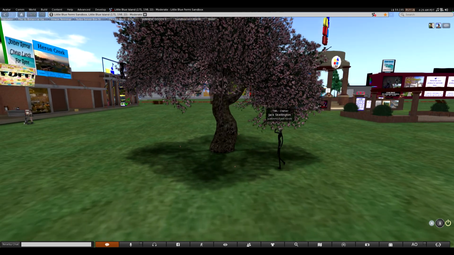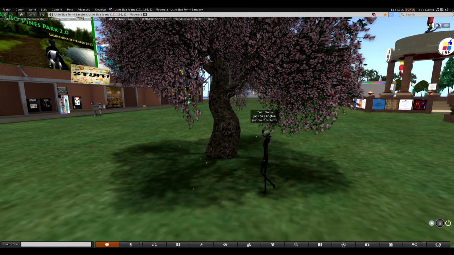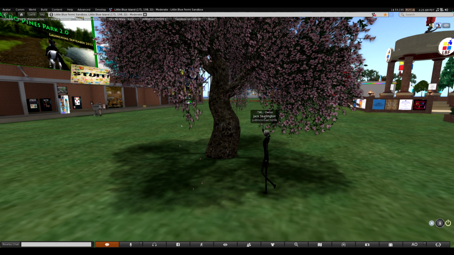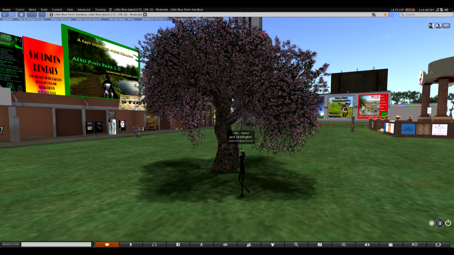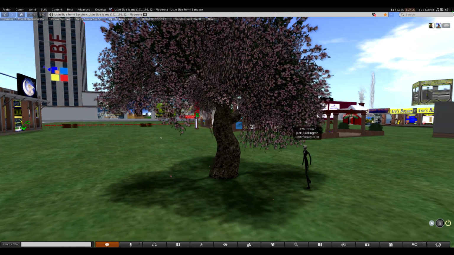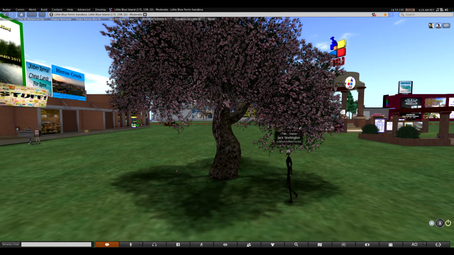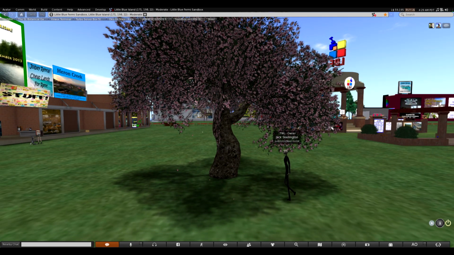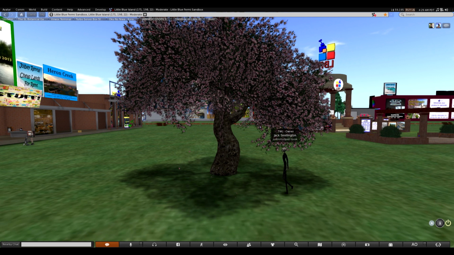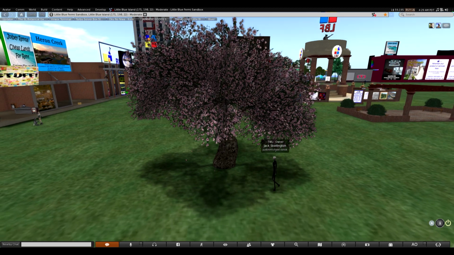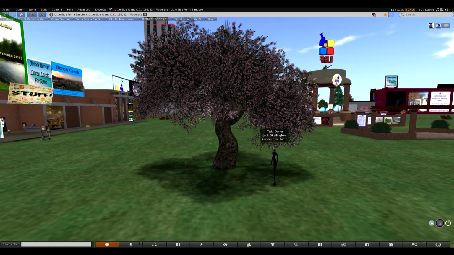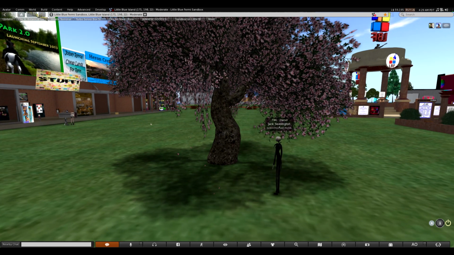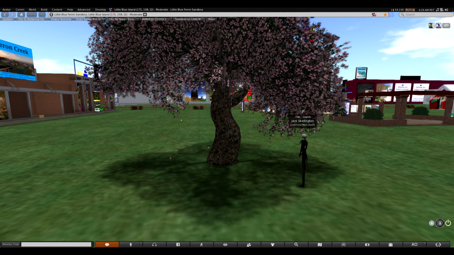It is currently the most popular tree on the Second Life marketplace at the time of this video. Not only the most popular cherry tree or Sakura tree, but the most popular tree in general, which is an amazing feat in my opinion. I never would have thought it would have been so popular, but in my opinion, this is hands down the best tree in Second Life. So I highly recommend purchasing it. You will not be sorry. You will not regret it.